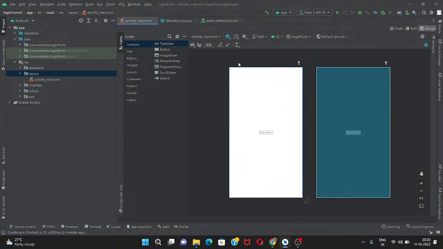See here, this is your interface where we can drag and drop components and build your user interface. So this is your activity main XML. Don't panic when you open your project and nothing is displayed on your screen. Just go to the layout option and click on activity_main.xml, so you can see this designing part.